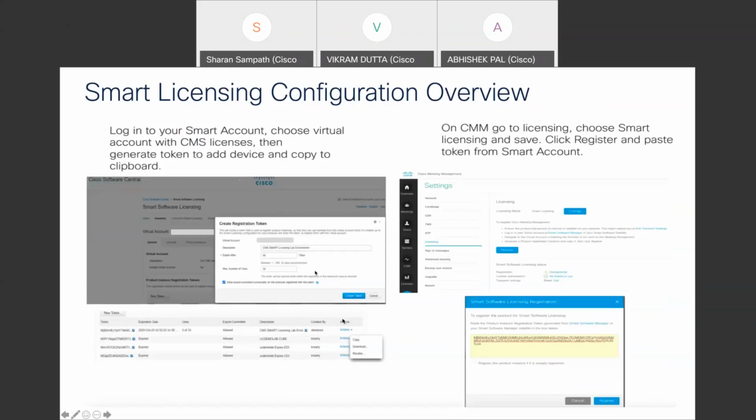Once you have this token, you can copy it over using this option. Copy the token, go back to this registration page here in licensing and click on register, paste the token in the pop-up that you get and click on register. Once you do this, your CMM should get registered to the CSSM so that it can now validate the licensing usage which the CMS sends to the CMM.